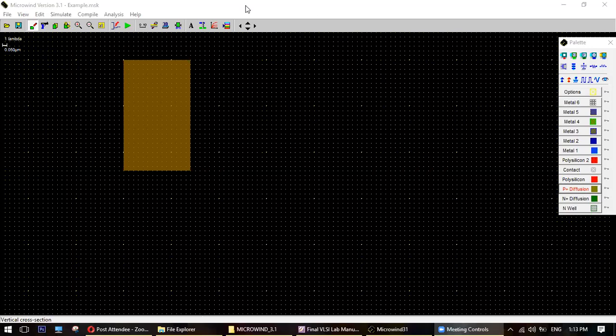So can you see my screen? Yes, sir. So this is the PMOS. Now you have to make an NMOS. Remember, the minimum gap should be 12, but you can go a bit bigger if you want. So I'm going to go 16.